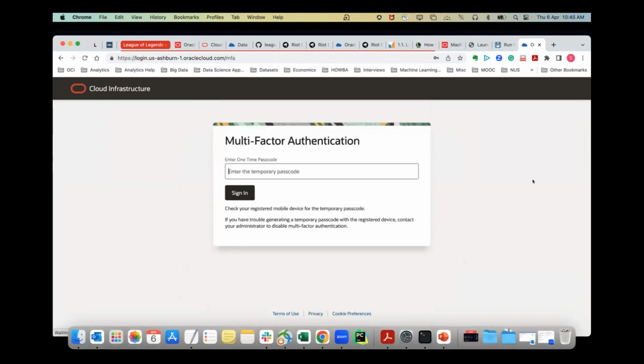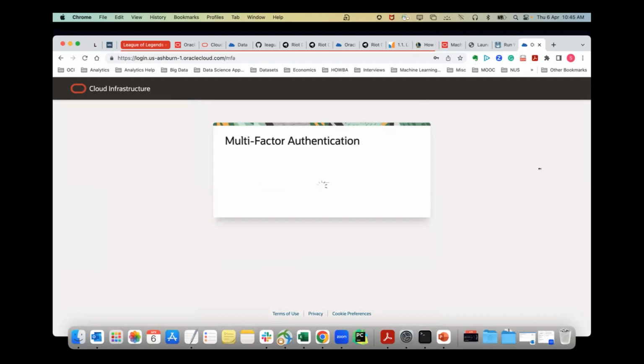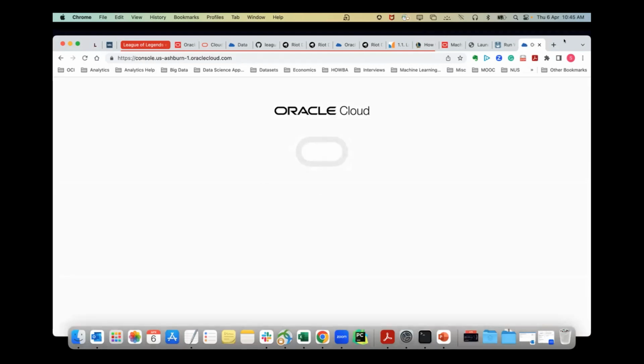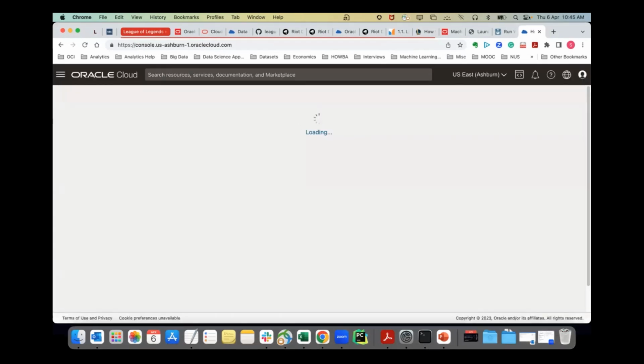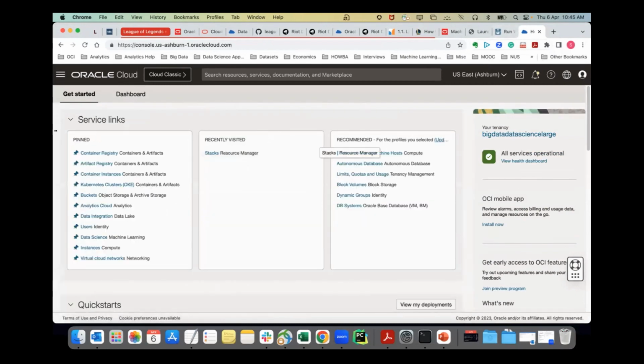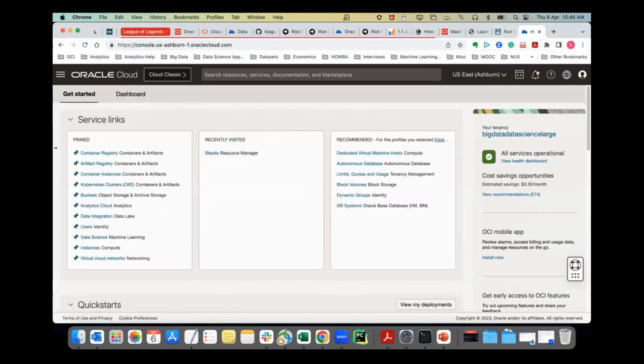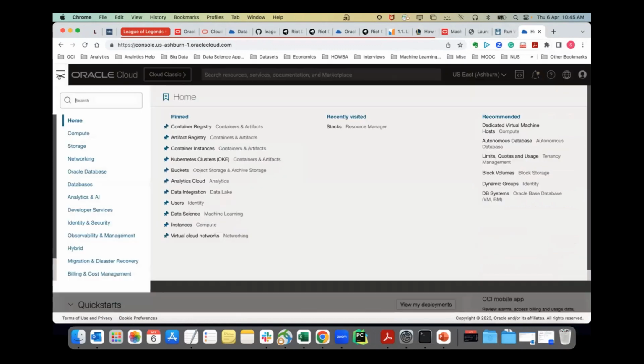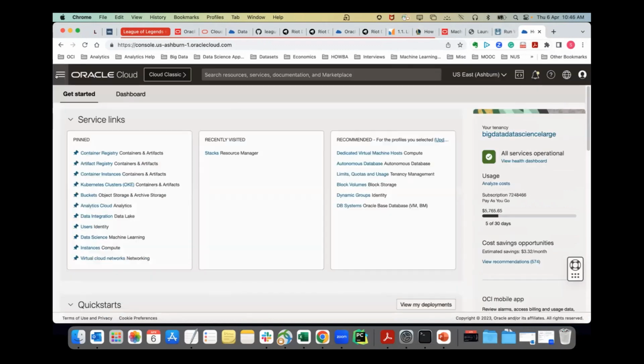Once you click here, for me, I have two-way authentication. Once you log in, you would see a dashboard like this. This dashboard will have some menus across compute, storage, networking, etc. So we'll go through one of these.